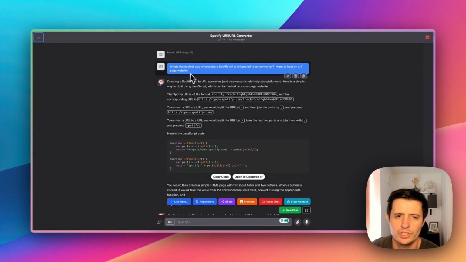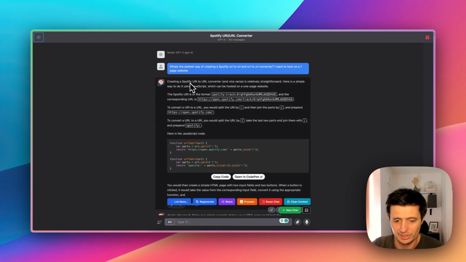And I asked a question here saying, what's the easiest way of creating a Spotify URI and URL to URI converter? And I want to host it on a one-page website. I can't code to save my life. I tried learning, I've known bits, but that's about as far as it's gone.